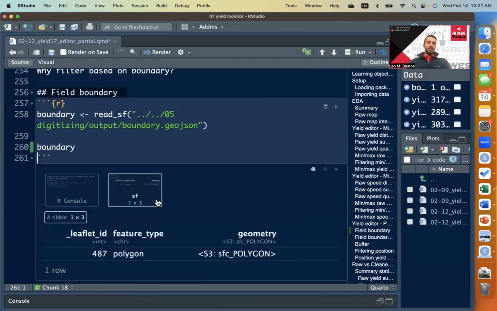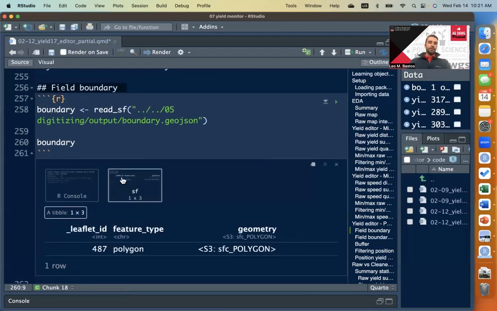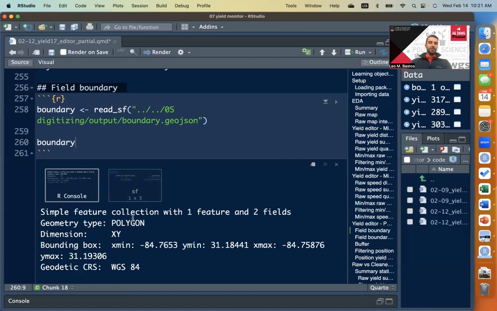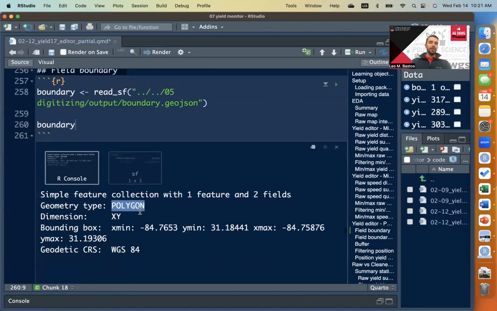If you do that and you print it, you should have this simple feature object with one feature. It's just one boundary, at least it should be, if you were able to digitize correctly. It is of polygon type because it is a polygon, and it is in WGS 84.